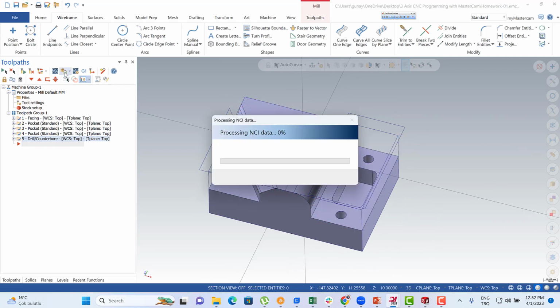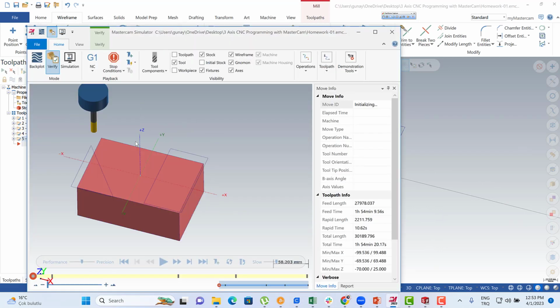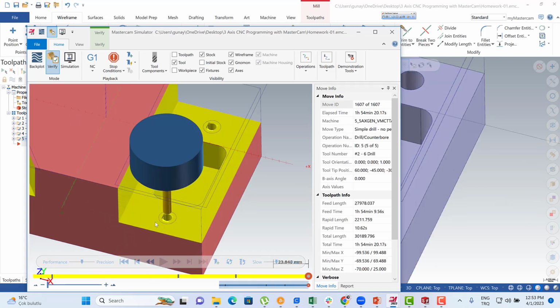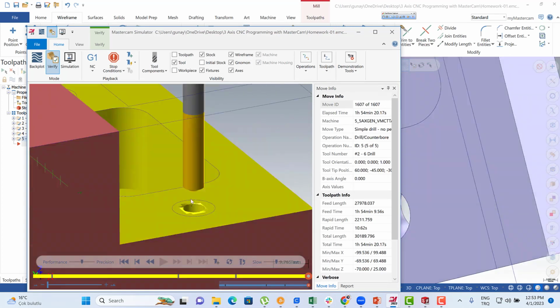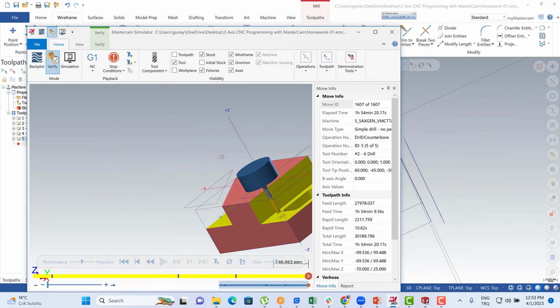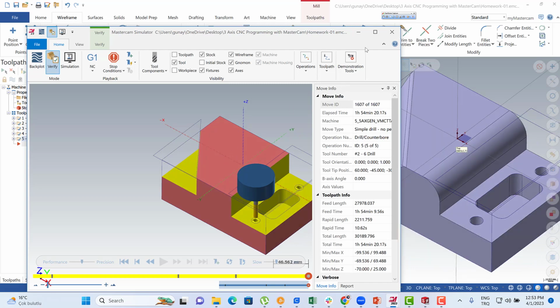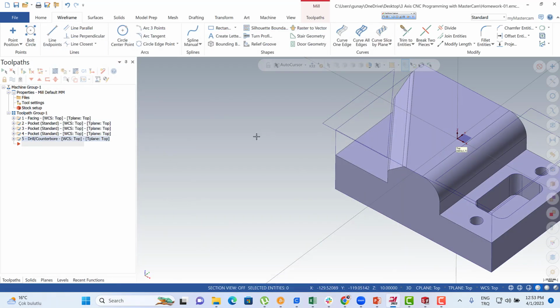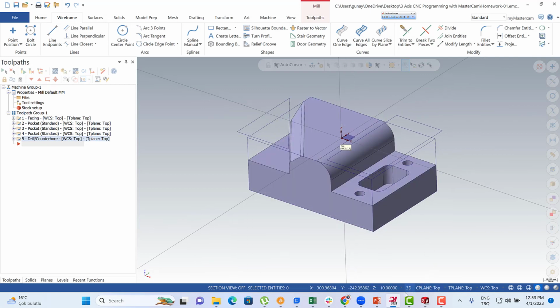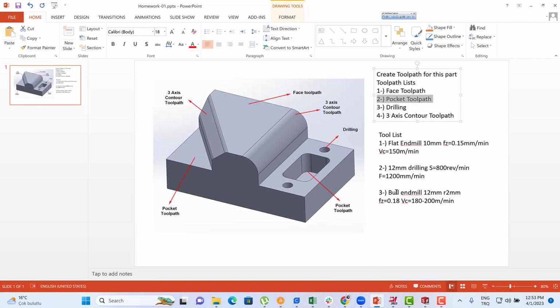We can also turn to the verification, and then we can activate this button, and then we're going to see our drilling process here. Okay. Anyway, everything seems fine right now. Anyway, let's focus on the 3-axis contour toolpath. Okay, this one.